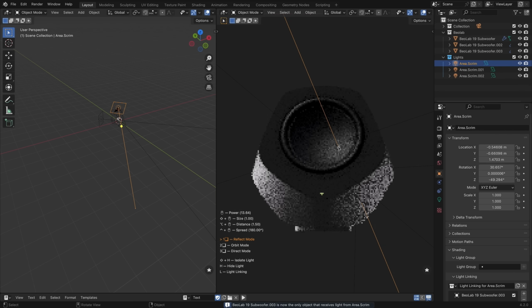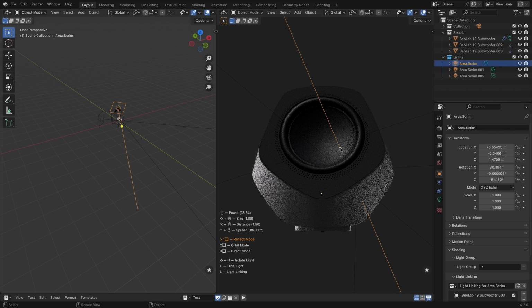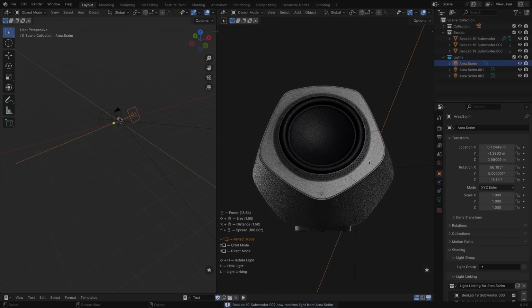When placing a light, press L to swiftly add or remove objects under the pointer from the light linking collection, linking lights to specific scene parts on the fly.